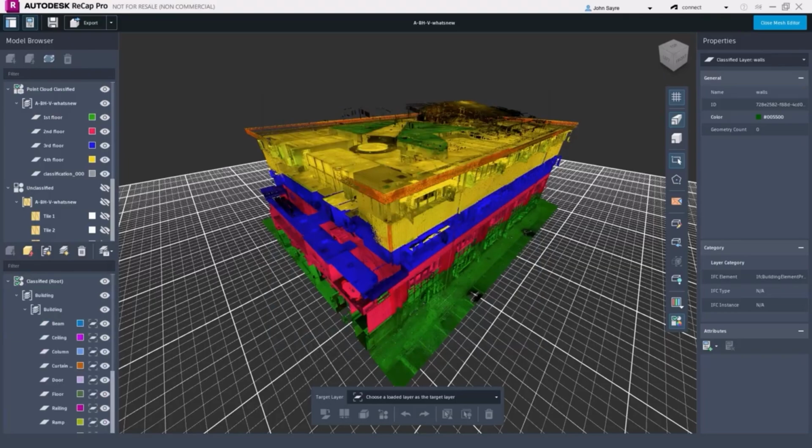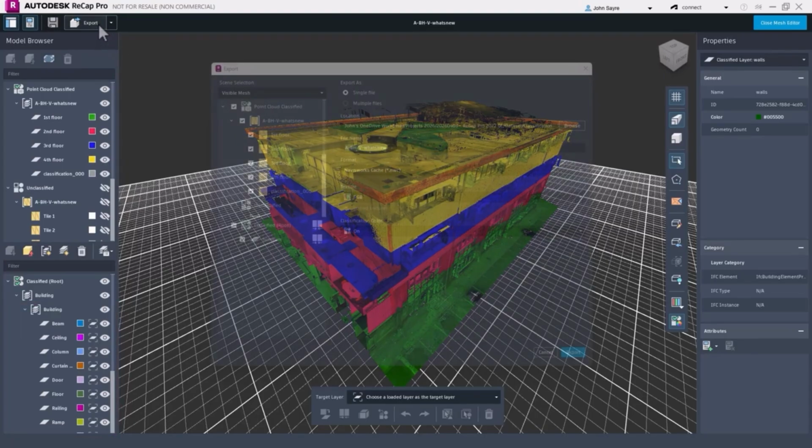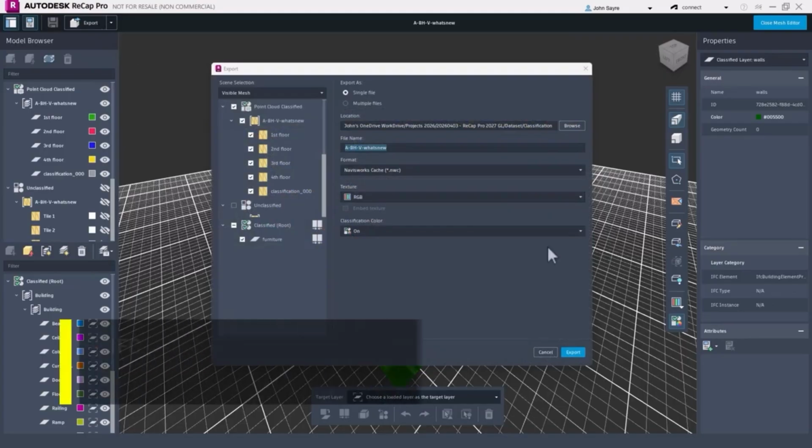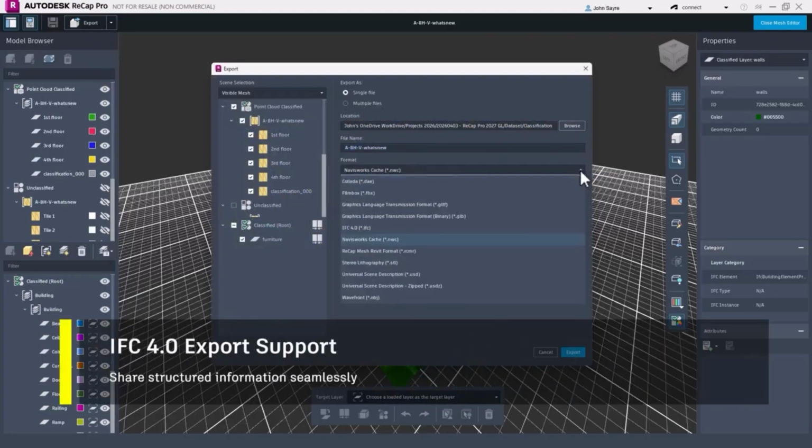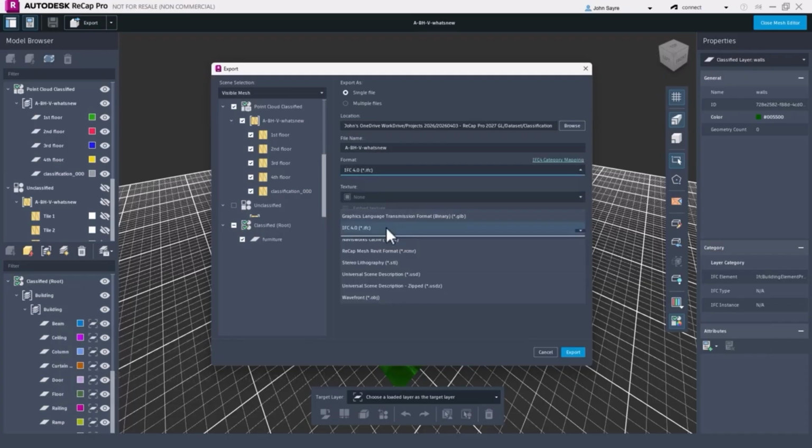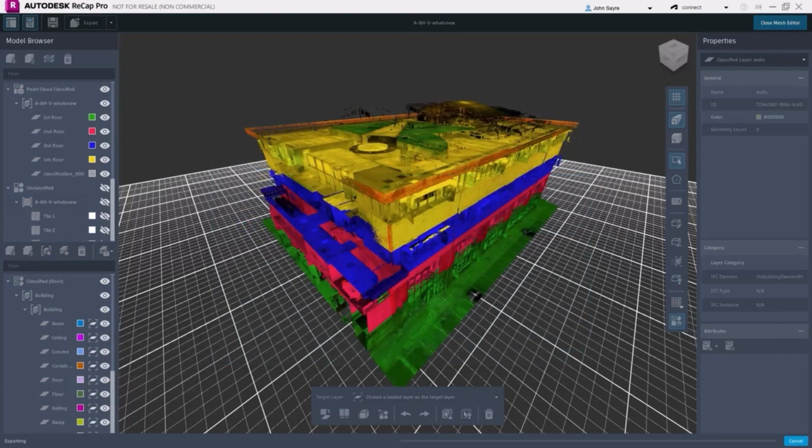These templates can be easily imported and exported, making it simple to share them across teams, offices, or even external partners. In addition, support for IFC export allows this classification data to be carried into other workflows, ensuring that structured information from ReCap Pro can be shared and used seamlessly.